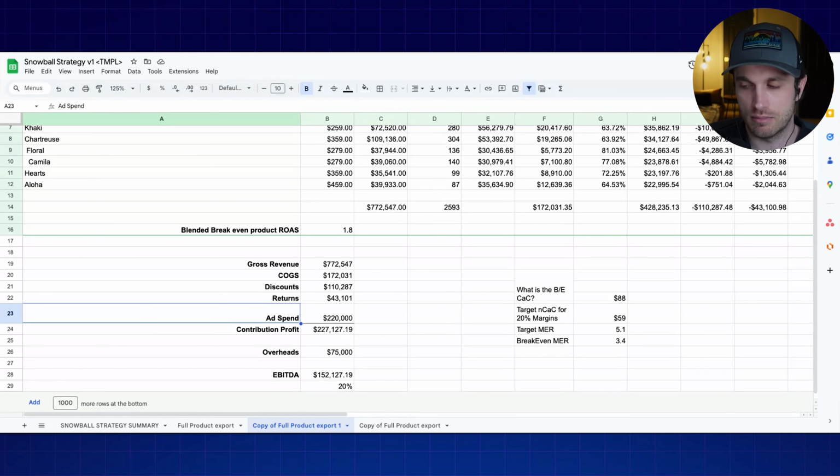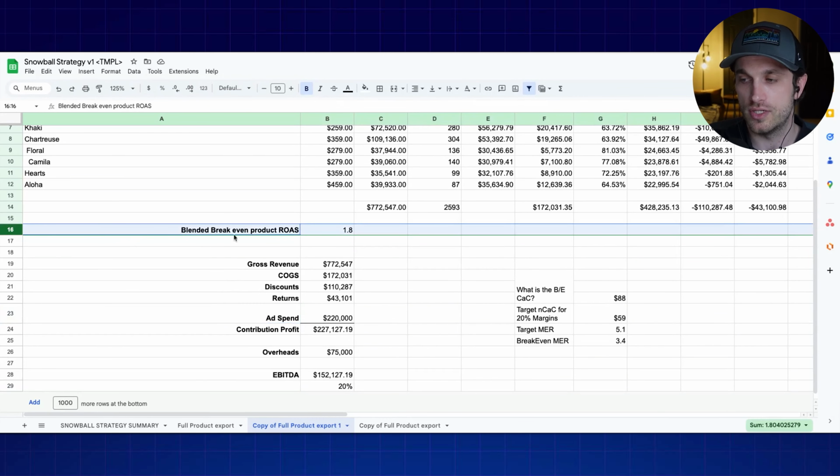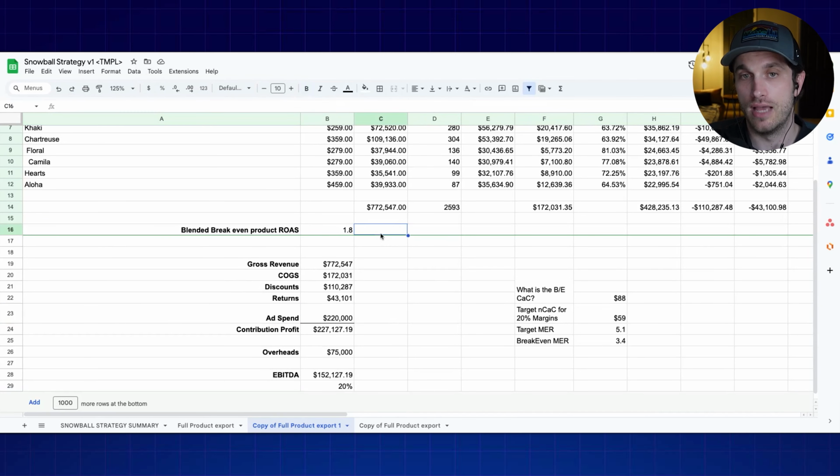What are my targets? I'm glad you asked. Now, you could not run your store at a 1.8 MER or in-platform return because it would not be covering your overheads. So when you come up with targets, you have to include: what is my target to cover all my other costs?